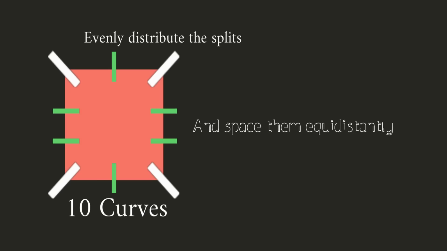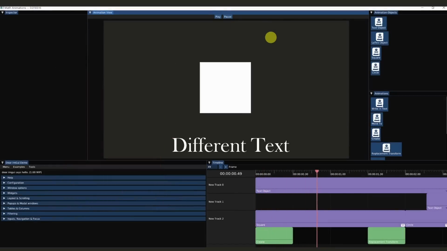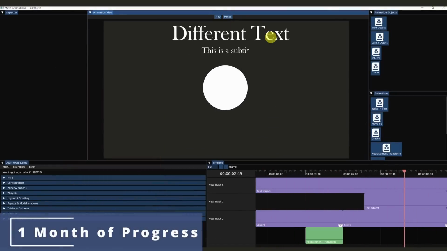will look very strange. I delved into several different techniques while doing this and ended up settling on a math trick that would just evenly distribute the number of splits along each curve. Maybe I'll go into greater depth in another video about this technique, but for now, we'll move on.